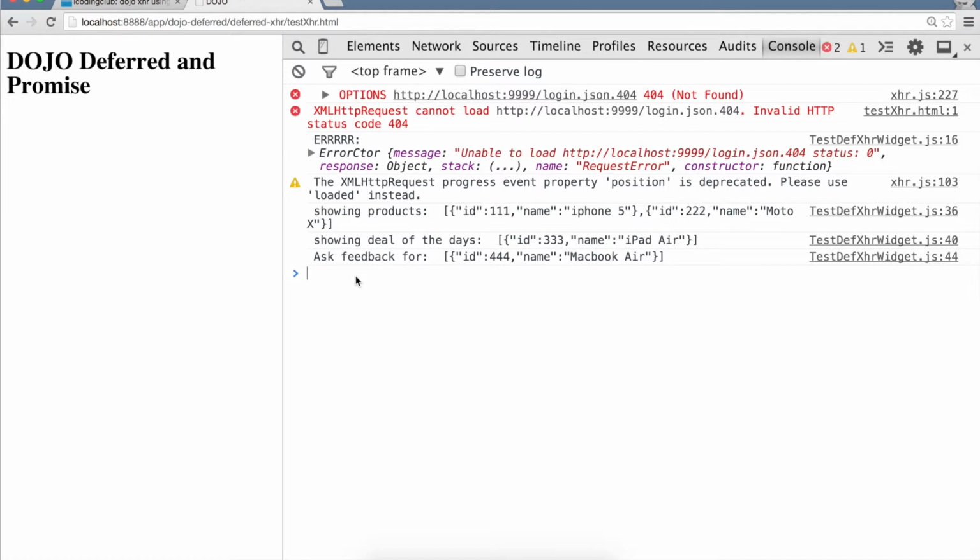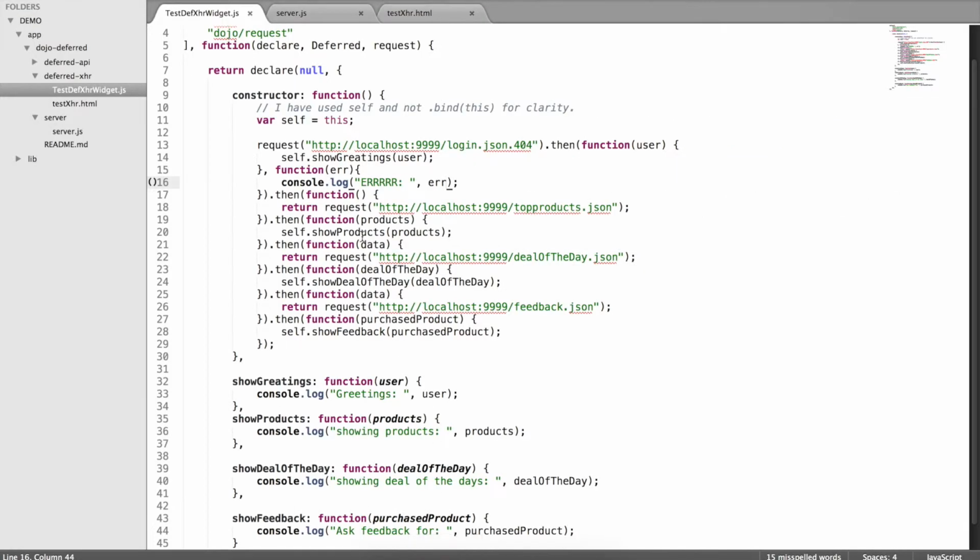In some cases, even if the first Ajax call failed, you might want to do the rest of the Ajax calls. But in the problem we are discussing, the shopping website, if authentication fails, I might not want to do the rest of the Ajax calls. So what is the solution? The solution is very simple.